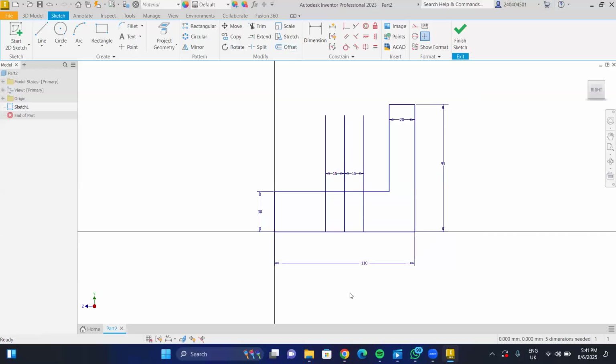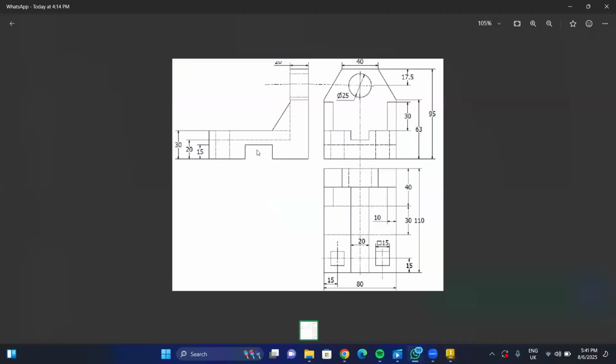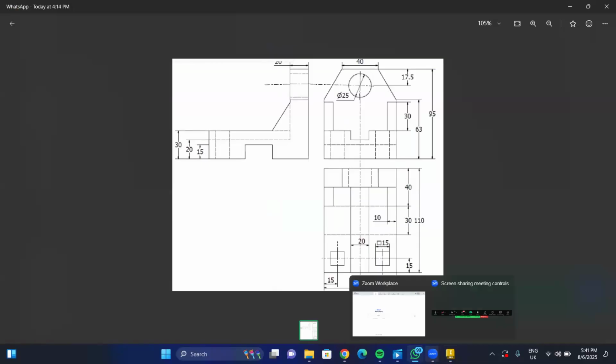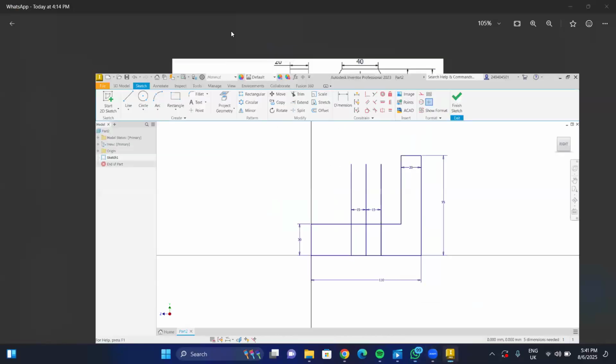Then I can also trim, but before I trim, it's also showing me that this groove here has a height of 15. That's what you have seen here. This is 15 here. This is 15. So I need to also take note of that. So I want to offset this by 15.